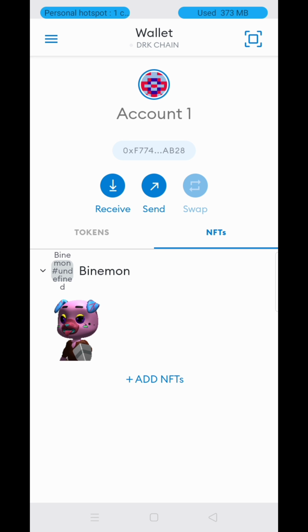Okay, so that's it guys. That's how easy it is to transfer your Mon from your Binemon to your Metamask and from your Metamask to your friend's Binemon account. So let's enjoy swapping our Binemons.